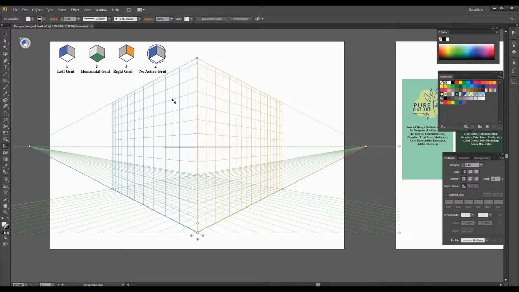How will we know the blue grid is active? First go to the rectangle tool and make a rectangle. It will be a perspective rectangle. When we go to the perspective tool, there is another option called perspective selection. When we select perspective selection, let's see the difference. Click on Alt and copy this square. Again copy this square. It's going to be in a perspective way.